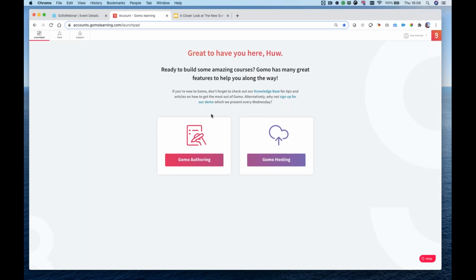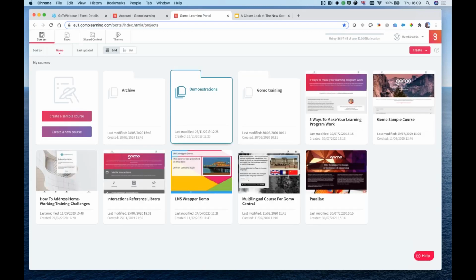And here we see the two parts of the Gomo Learning Suite, and immediately we can see that we have this new look, both in terms of the icons that we have, but also this animation that we're using to give more visual feedback about which are the interactive elements of the site. Let's go into Gomo authoring and just have a quick guided tour here.